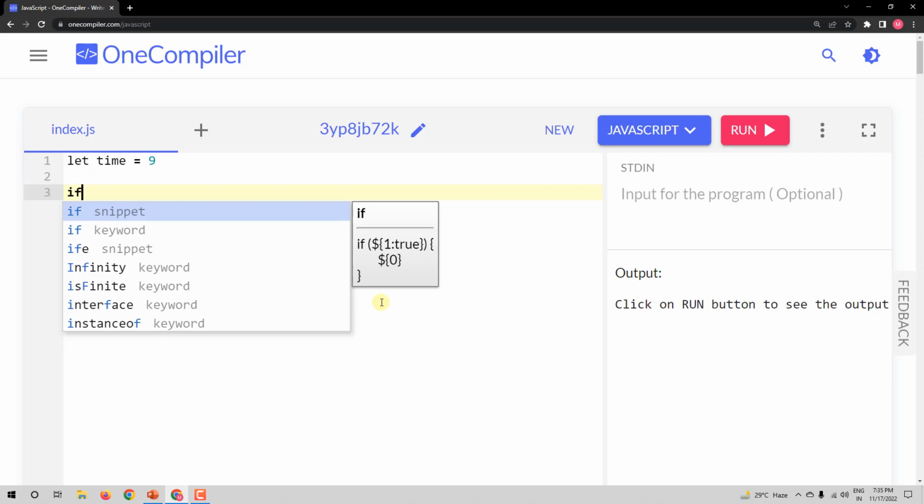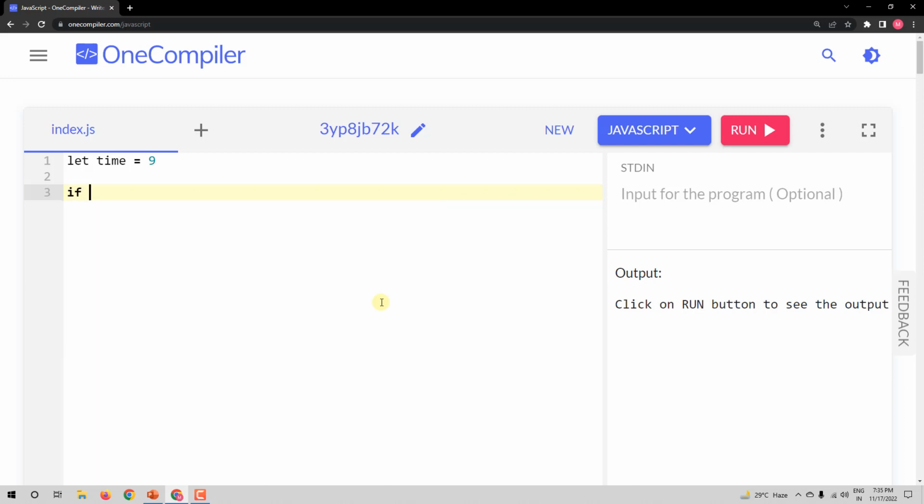If conditional, and inside brackets we mention the condition, and inside flower brackets we mention the desired output. So the syntax is this. If something inside this bracket is true, then do something that is inside this bracket, this set of brackets.